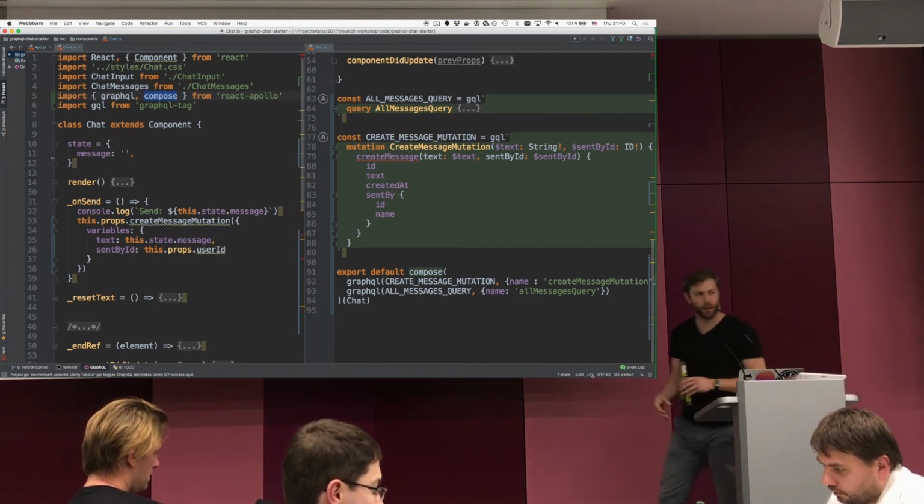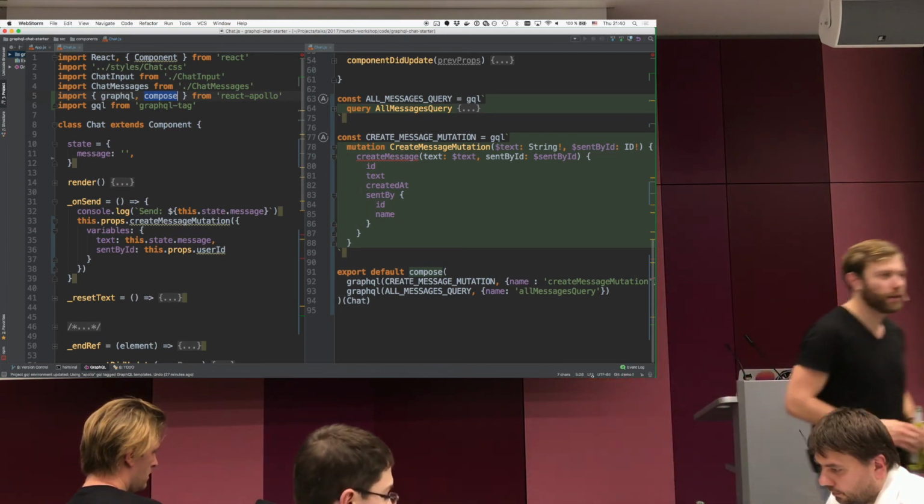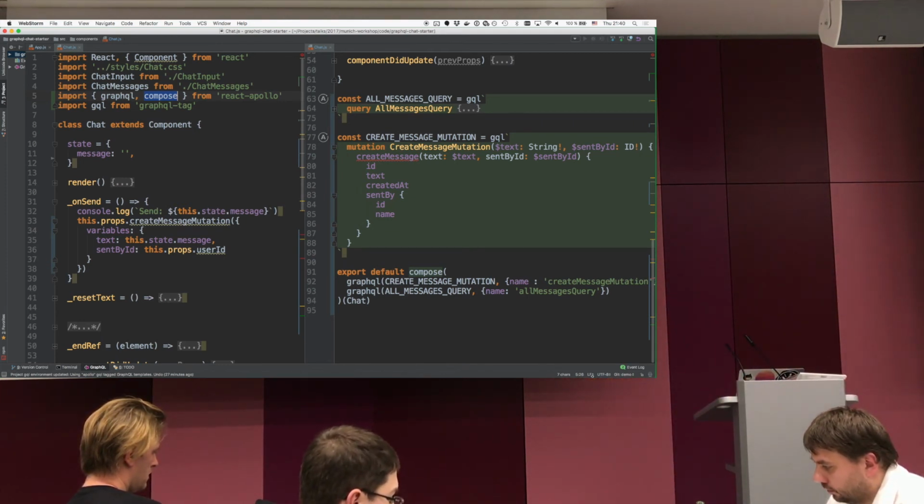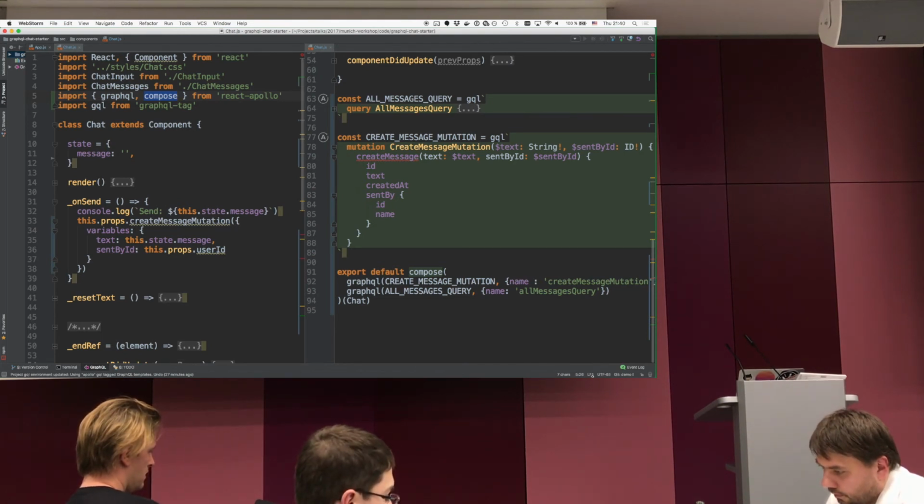And where's this user ID coming from? Sorry? This props user ID. That's passed from the component. Yeah. Ah, all right.